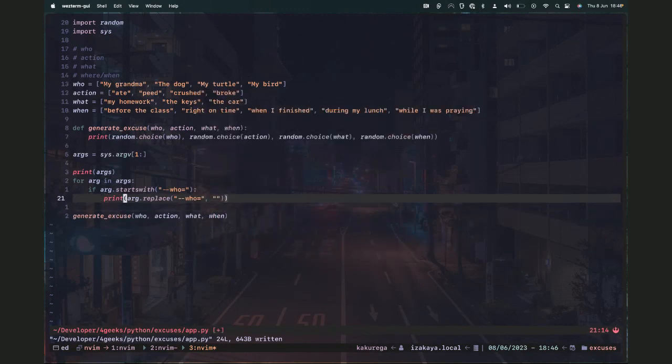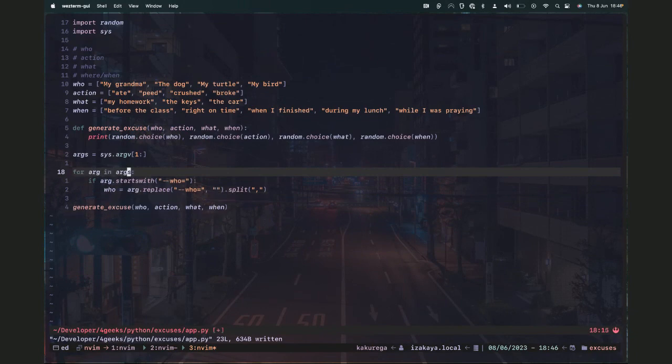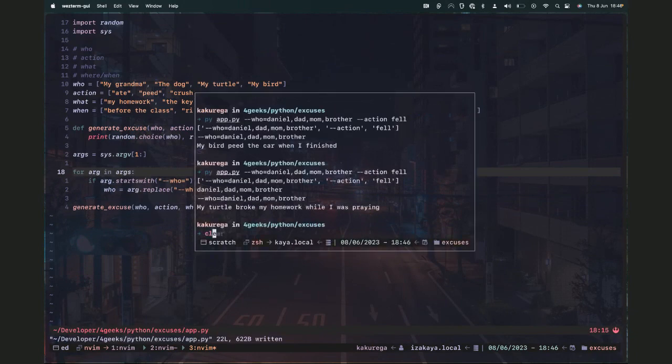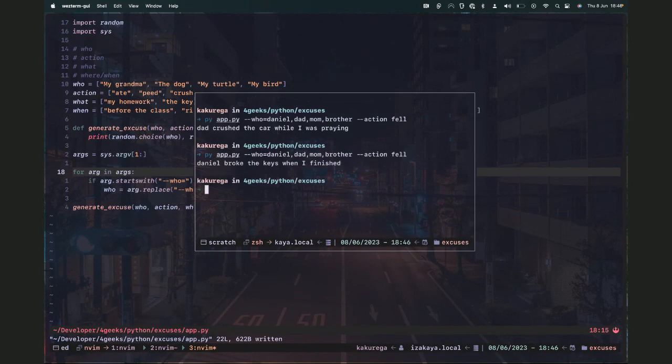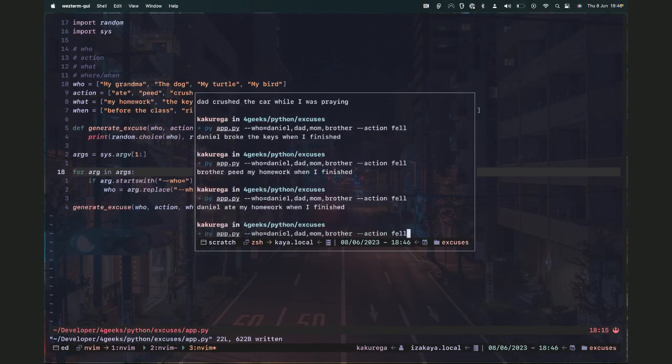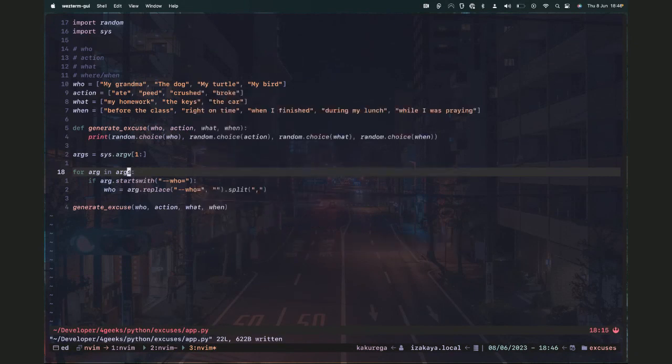So what we can do is replace the start, and then we can probably split by the commas, and we will get a list. So we can do who equal what this returns. So you'll see that when I execute this, I get Daniel, brother, anything that is on my list. And you can keep on doing that type of thing.